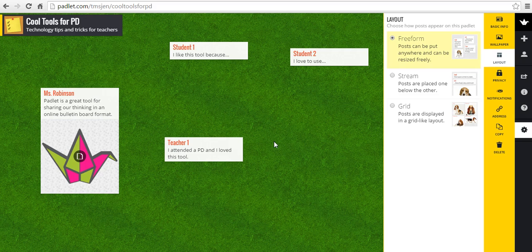So that's a quick PD about cool tools. This one is Padlet.com.